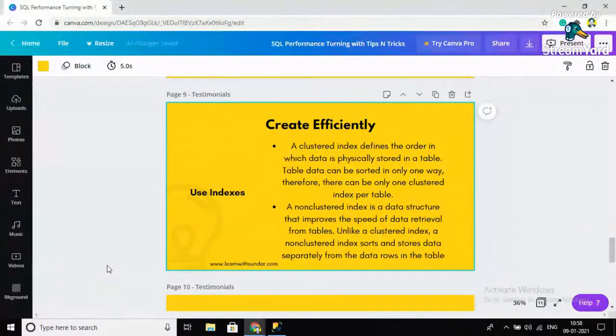So always remember that if you are going to create a table, try to keep a primary key. I mean, try to apply at least normalization form one. Even if it is a physical table, or a temporary table, or a table variable, always try to keep one primary key.